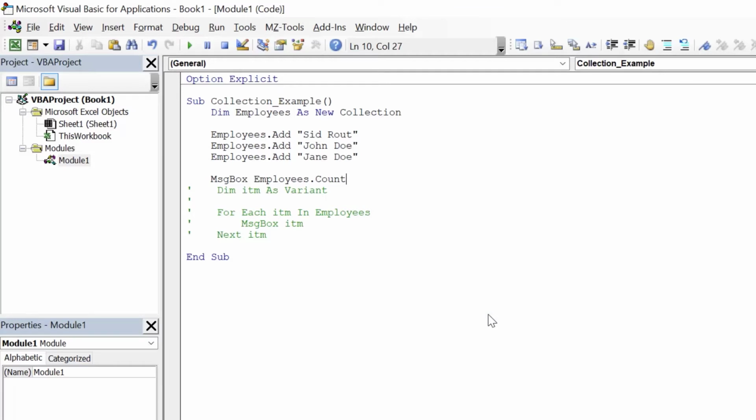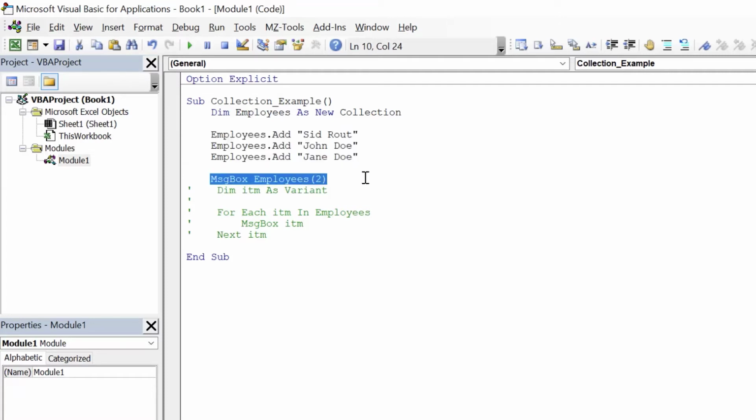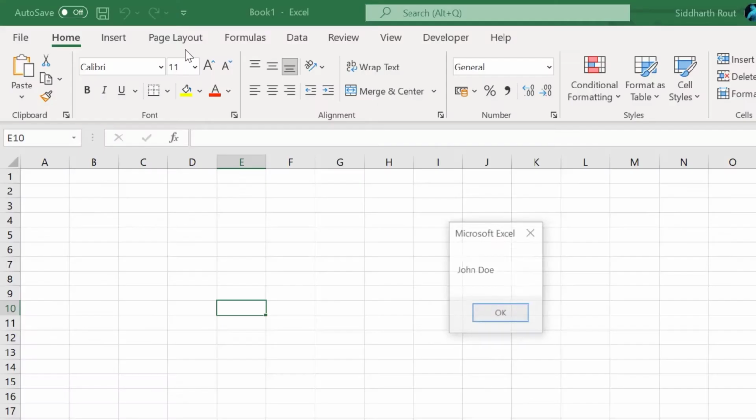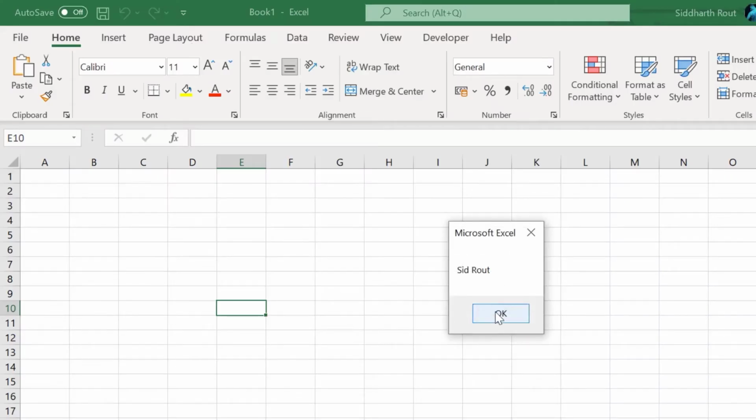Since we know the number of items in a collection, you can also access a particular item using the index number. So if I want to know the name of the employee in the second index of the collection, I can do that by typing start parenthesis, the index number and close parenthesis. This way I will get the name. If I visually look at it, the name at the second index is John Doe. So if I run this, I should get John Doe. Let's check it. And we get John Doe. Similarly, if I want to know the name in the first index, I can type the index number and run it and I will get Siddharth.